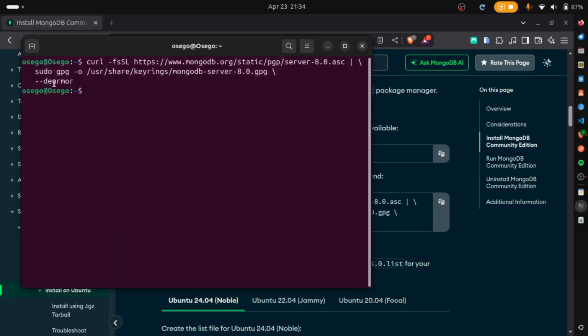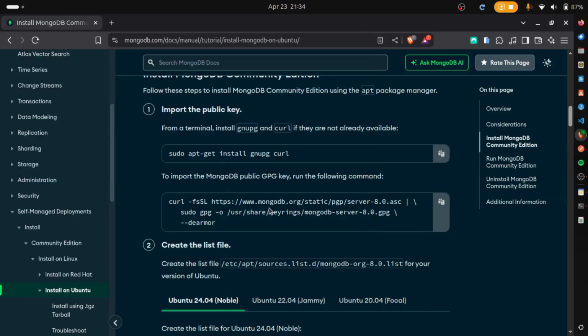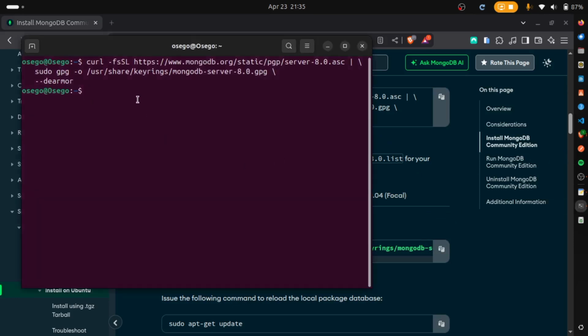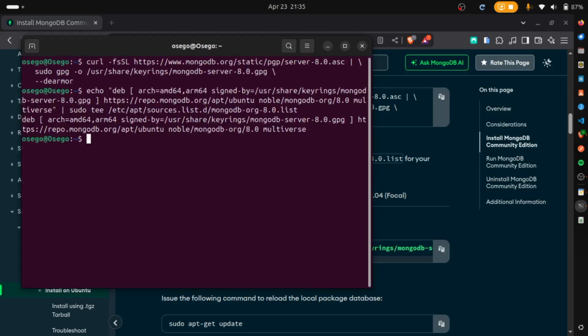So while that is happening, that is done, we want to go to the next step, which is to create the list file. Now, how do you do this? You need to check or select the Ubuntu version that you are running. In this case, you are running 24.04. Remember, we have 22.04 and we have 20.04. So 24.04, which is the Noble code name, just click on that command to copy, and then going back to your terminal, we are going to paste it right here to create that list.